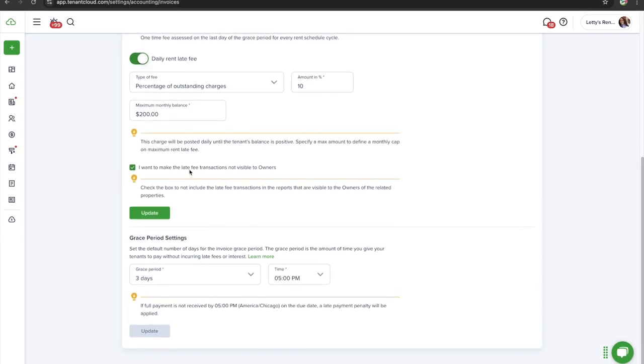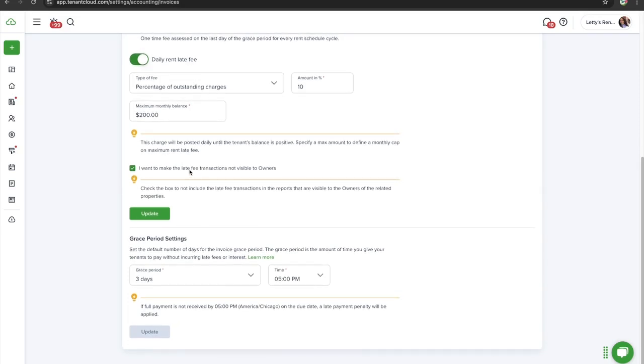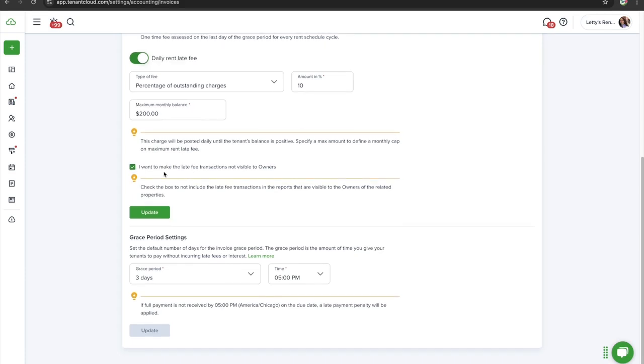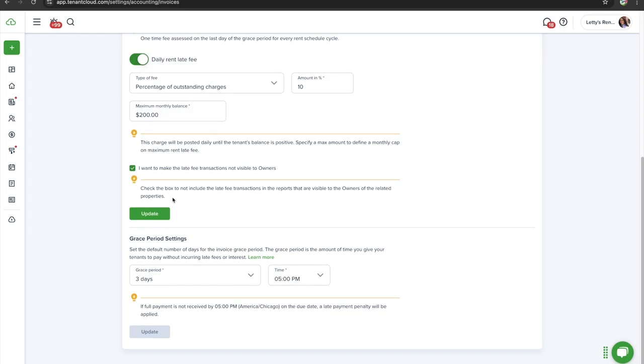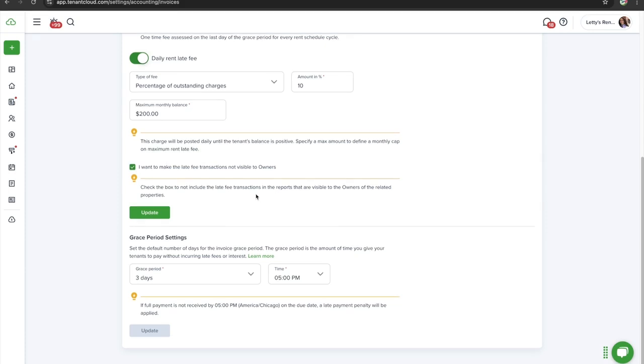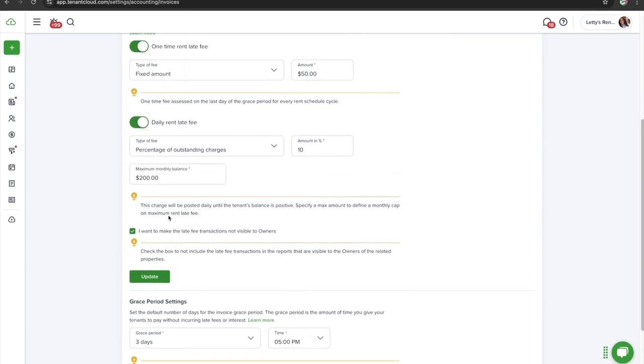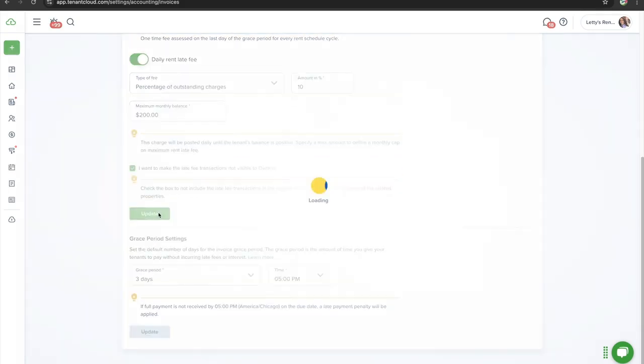So also definitely take a look at your owner agreements if you have any agreements with your owners before you turn this on. But this will allow you to separate out those late fees so that it doesn't count it as income for them. And it says here, check the box to not include the late fee transactions in the reports visible to owners or their related properties. And then make sure you hit update to save that.